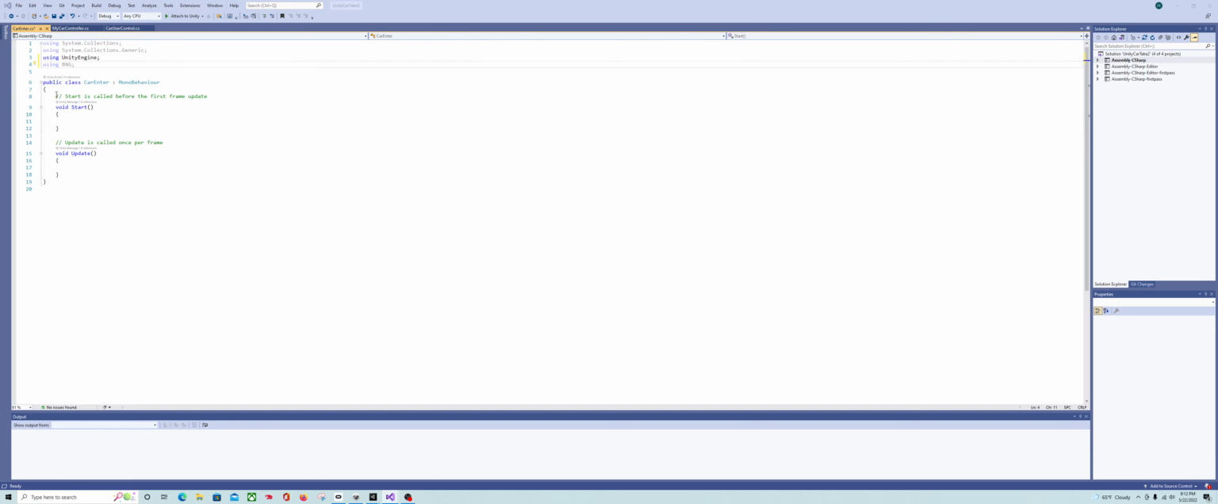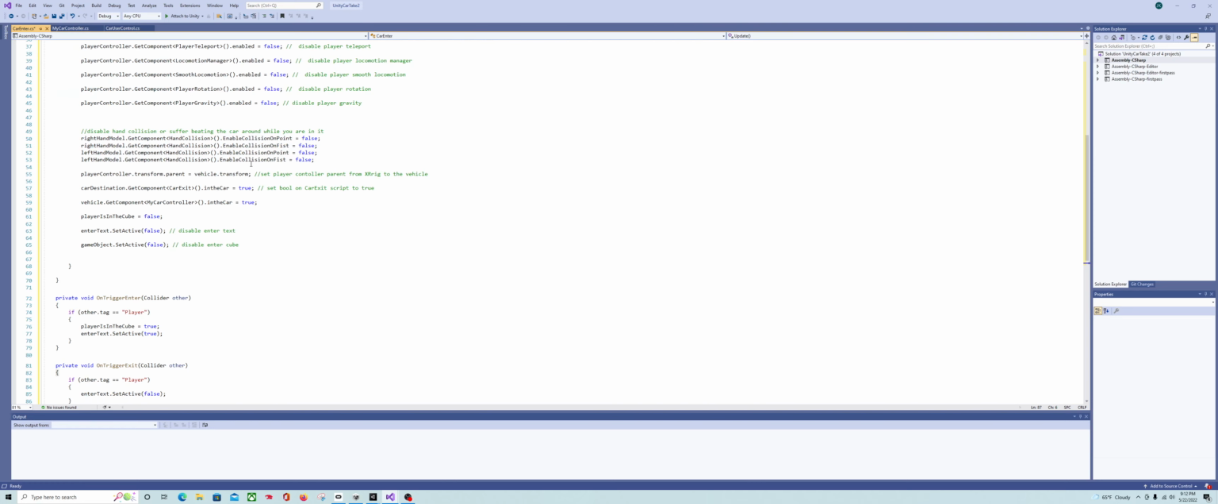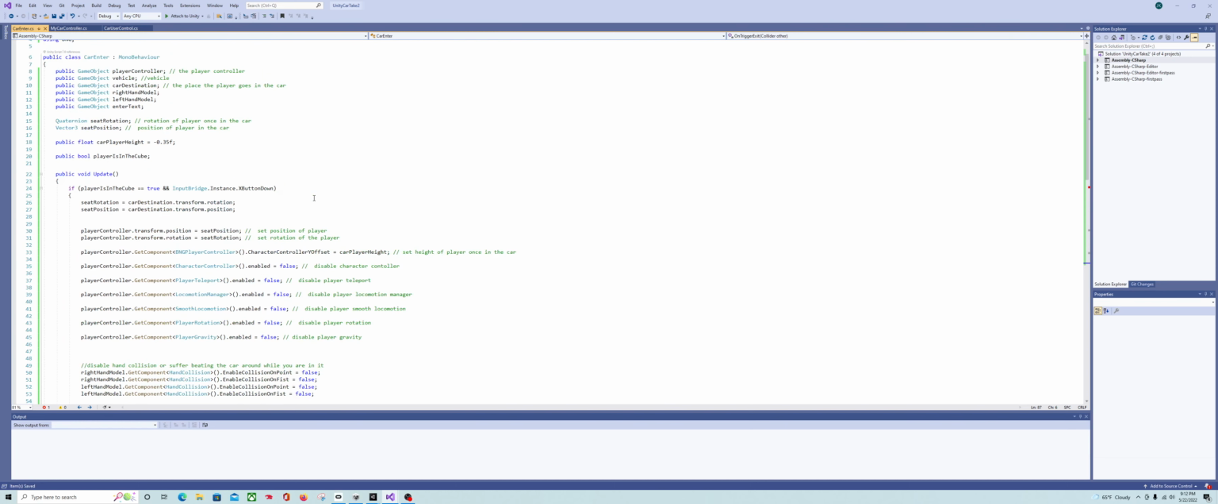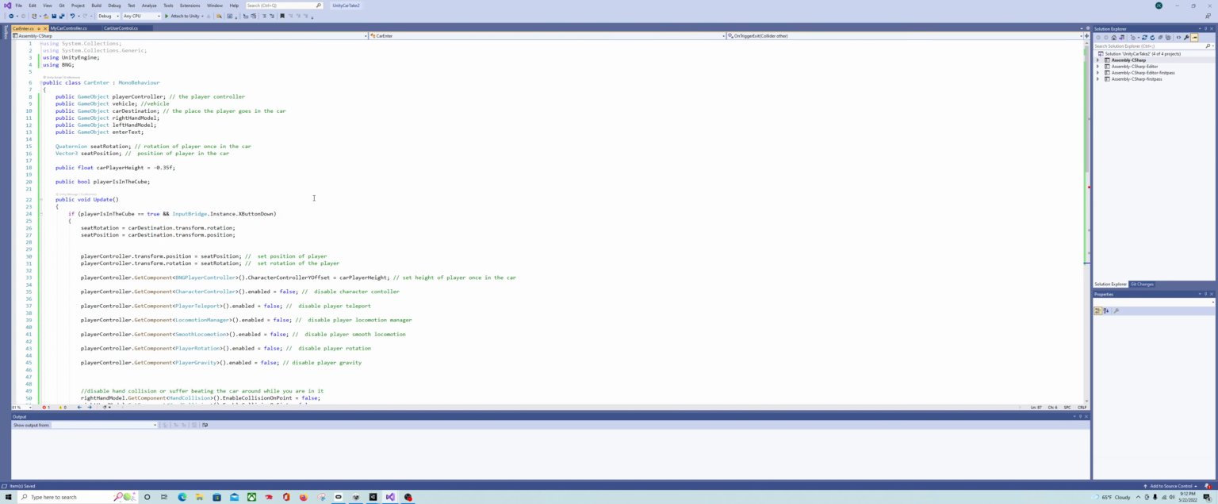And this is going to be the script that gets us into the car. It's kind of long, but it'll make sense. So first thing, we need some game objects. You're going to need your player controller, your vehicle, your car destination, your right-hand model, and your left-hand model. That'll make more sense in a second.